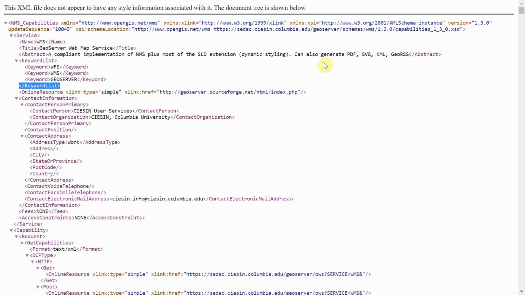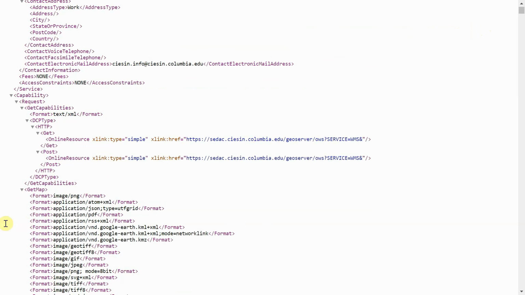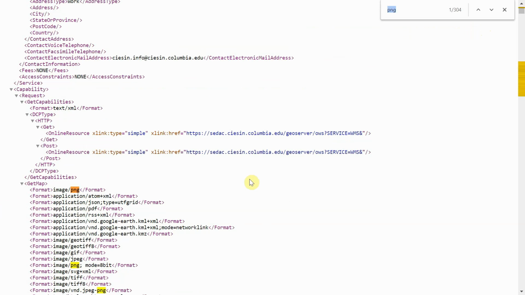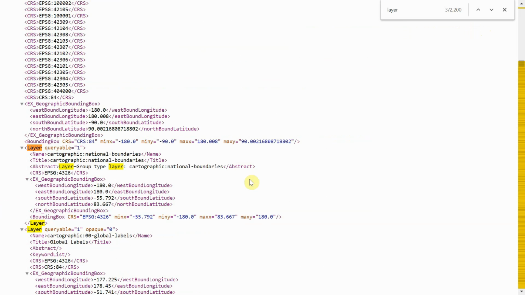So here is the XML that we got from the HTTP GET request, and you should see the version number is 1.3.0. You can scroll down to search for all the formats that it supports. PNG, GIF, JPEG, and various other formats are supported. And you can search for layers, and it has a bunch of layers, and basically the name tag is the one that we are looking for, so we can add any of these layers to the layer properties in the WMS config dialog.